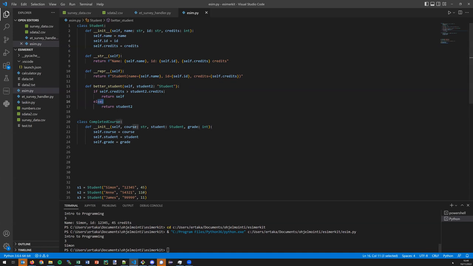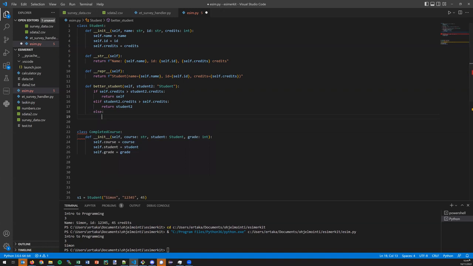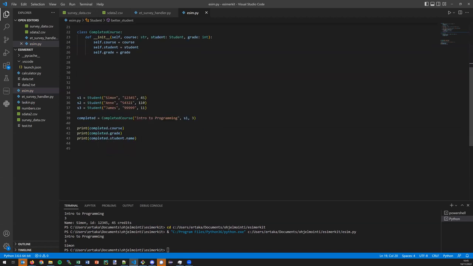So let's change it a little. Something like this. And now if neither of students is better than the other, we can return the none keyword. And let's also return it like this. And the idea is that there is no better student. So let's return the none. So let's try it out.